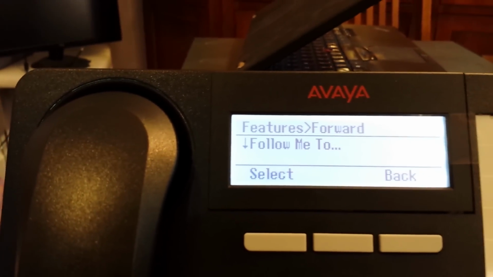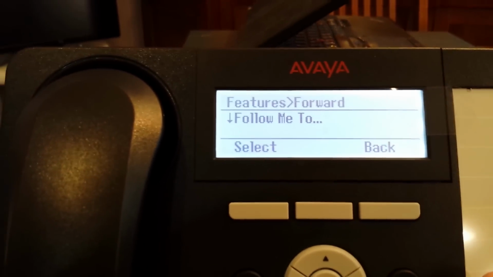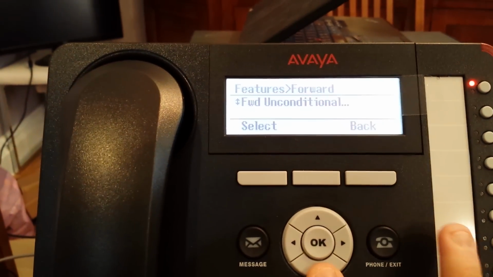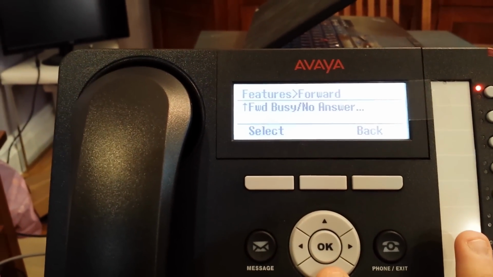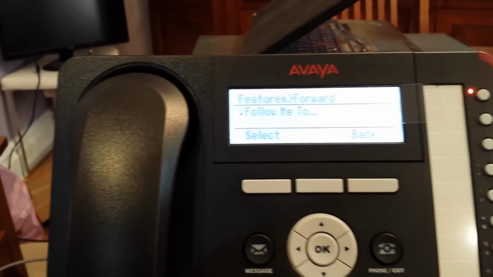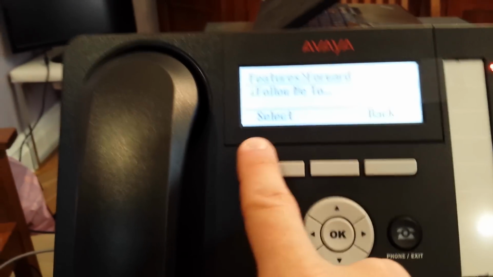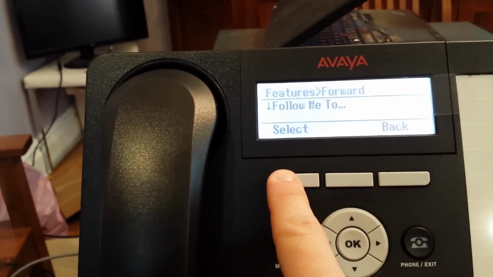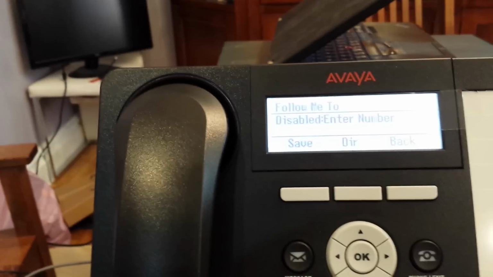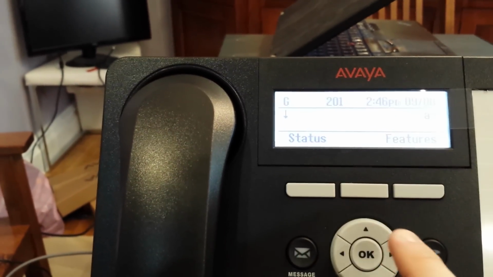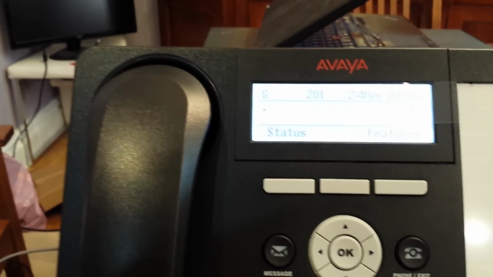You'll see four options in the forwarding menu. You have Follow Me To, Follow Me Here, Forward Unconditional, or Forward Busy No Answer. Follow Me To is if you want all your calls to go to a different internal extension. You would hit Select, and then you'd enter in the extension number. We're going to hit Extension 202, Save, and it takes us back to the main screen.